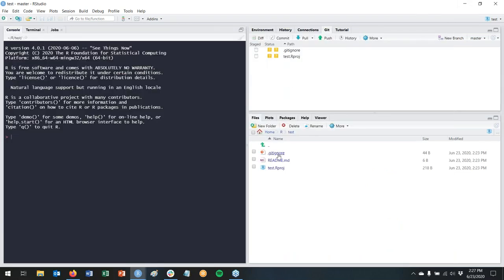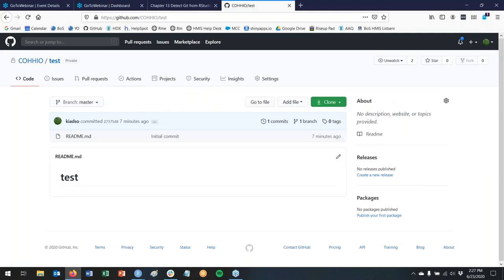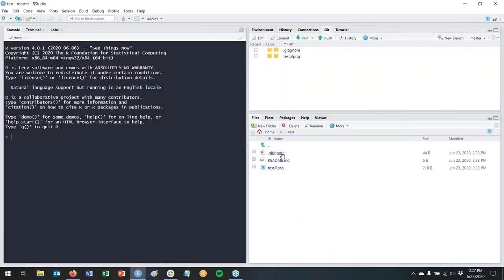Okay. So like I pointed out, gitignore has four default things that come into that file that RStudio assumes you don't want tracked by Git. So if you look in the Git tab, you'll see that Git has noticed a couple of files that are either different or new compared to what's on the remote repository called test, which according to the remote, there's just a README here. So on your local though, it has two more files. So Git's like, I see two files that are not on the other one.